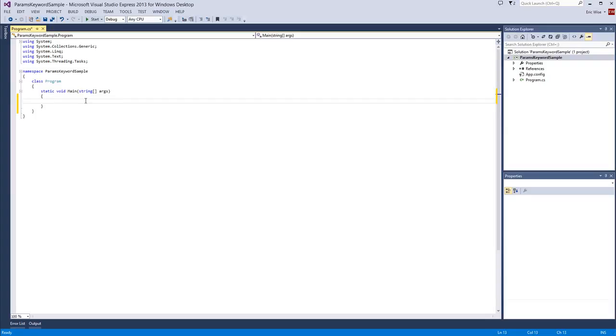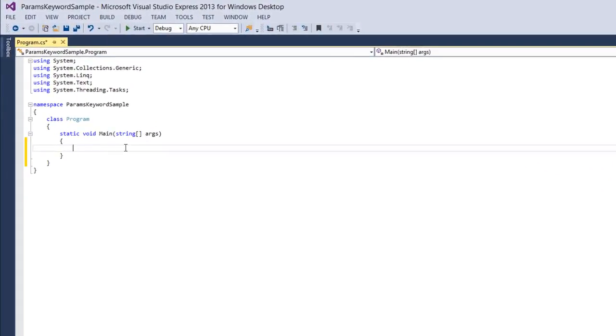In this lesson, I'm going to introduce you to the params keyword. Params is a special keyword on a method that allows you to pass in as many values as you like into an array. We've used the params keyword since the start of this course without even realizing it.